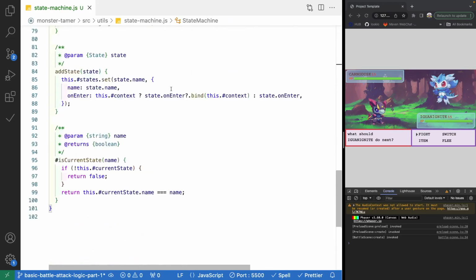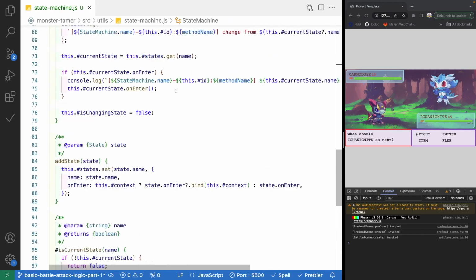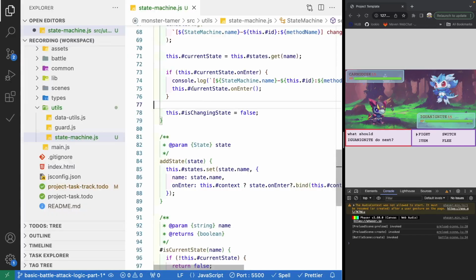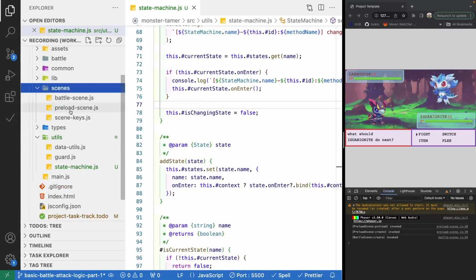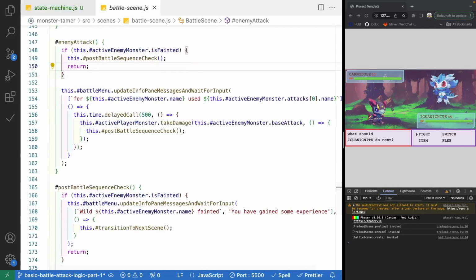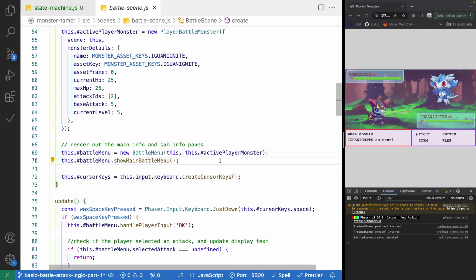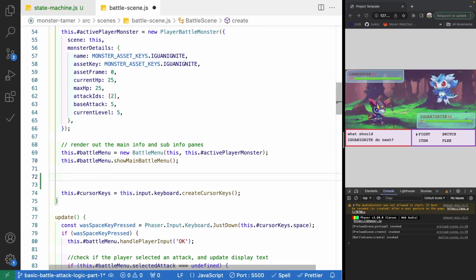All right, so with that, we have our base state machine class built. What we need to do now is test our functionality and make sure all of our logic is working. To test our logic, let's open up our scenes, our battle scene. Then we'll come to the bottom of our create method, and after we show our main battle menu, we'll create our state machine.